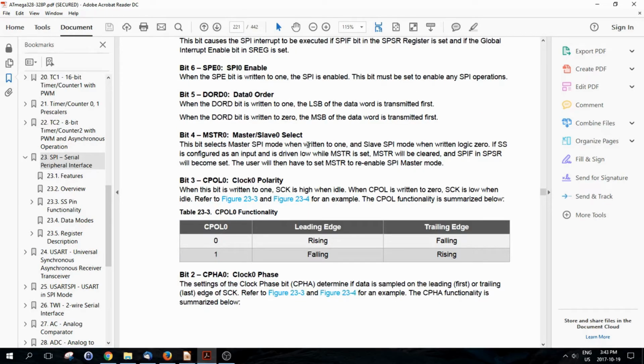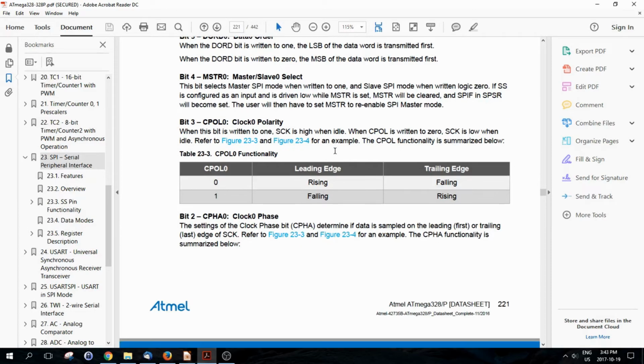This tells the peripheral to be a master or a slave, but remember, if the slave select pin is an input and it goes low, this bit will automatically be cleared, and that will make it into a slave. This bit selects master SPI mode when written to 1. Yes, it has to be 1 to be a master. So you've got to set this one up as well.